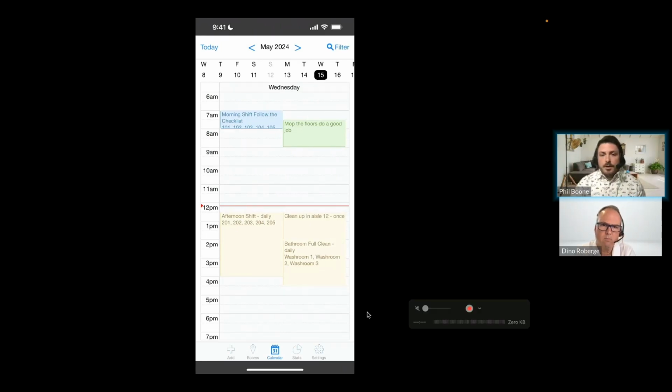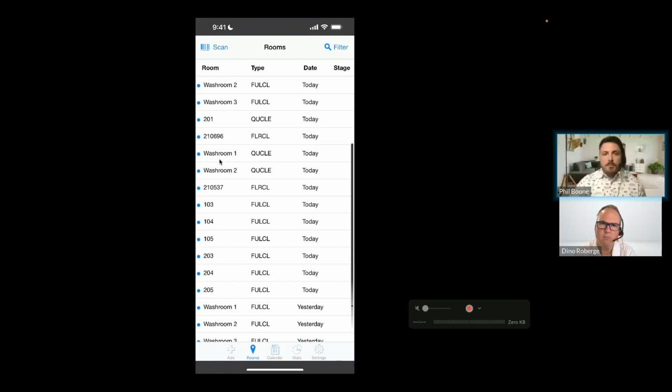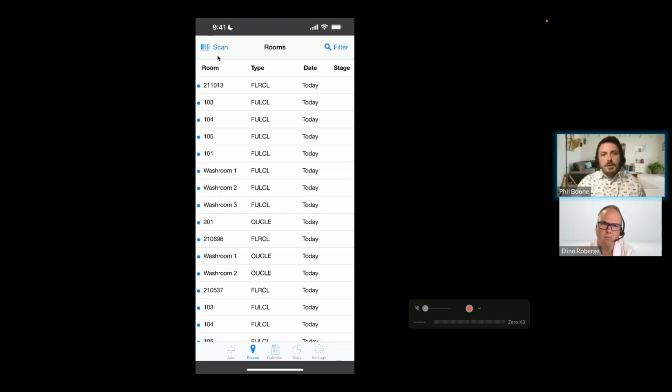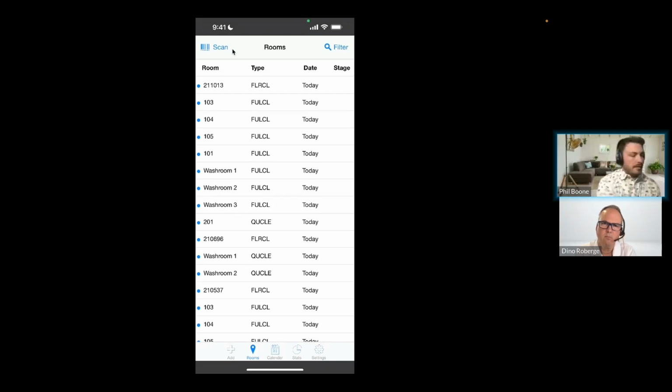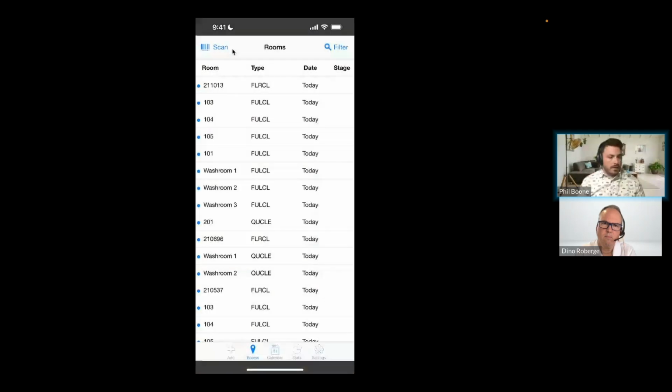Okay. Another view that your staff would be using is the rooms view. I personally like this one better. You're going to be able to see the due date of that room, what type of clean, and the room itself. They can scroll through if they would like, but in this screen, they're actually able to scan their barcode. This is going to happen super quickly. So they simply hit the scan button. They then scan the QR code. It would then open the room itself.